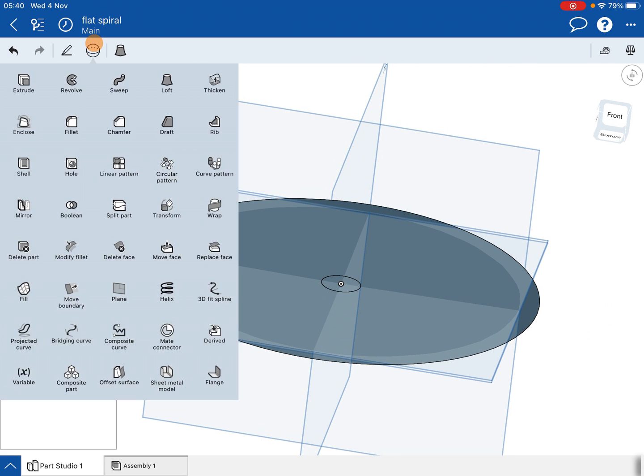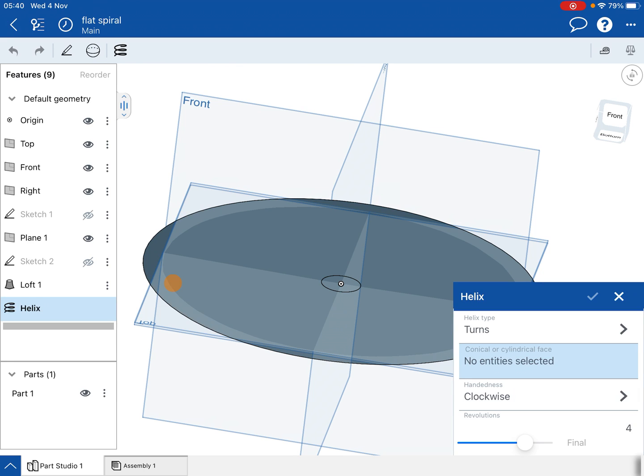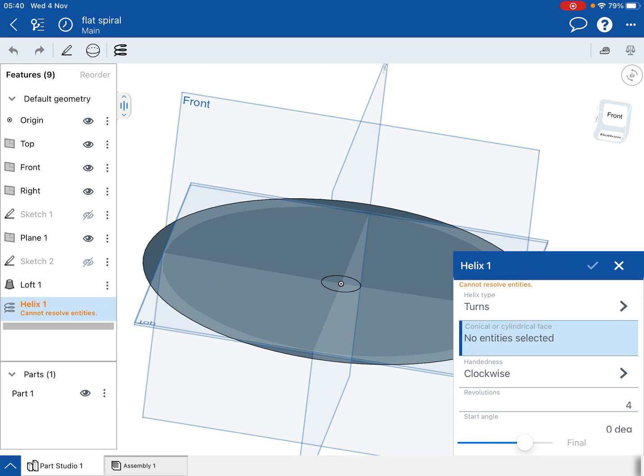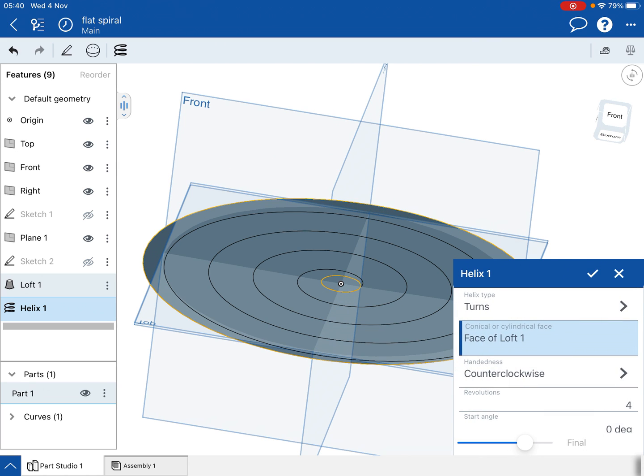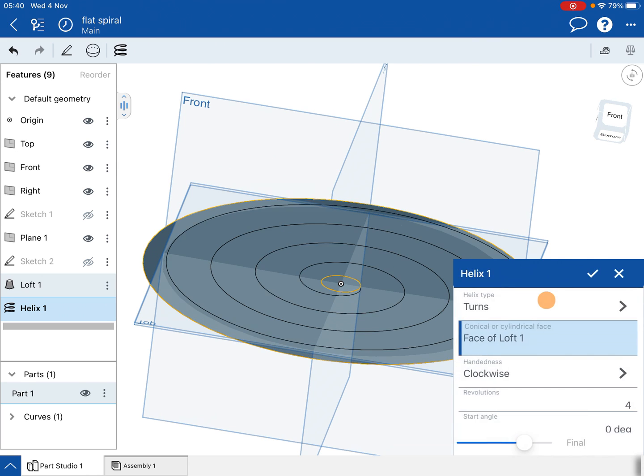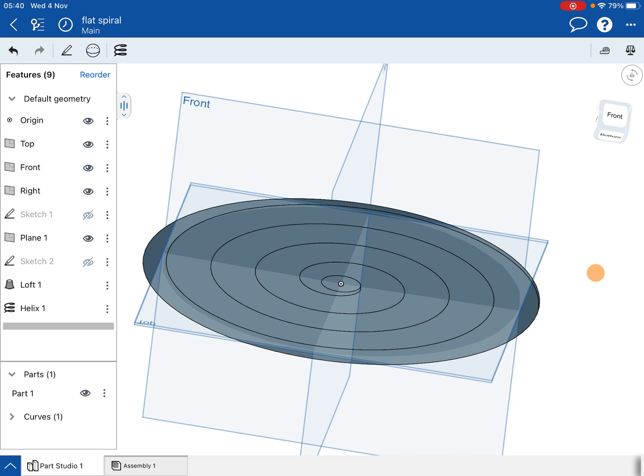So I'm going to go back to my features tool and pick the helix tool. I'm going to be using just turns on this because the height is determined by the shape we've already created. So click on that, and there I have a helix created, and I can do it clockwise or anti-clockwise, depending on which way I want. So I've got a spiral coming out, or a spiral helix. I'm going to tick that.